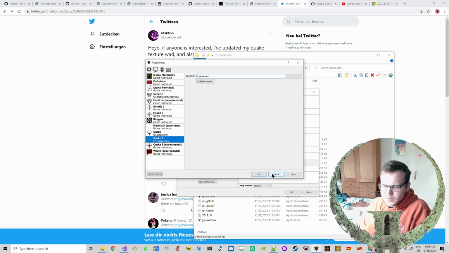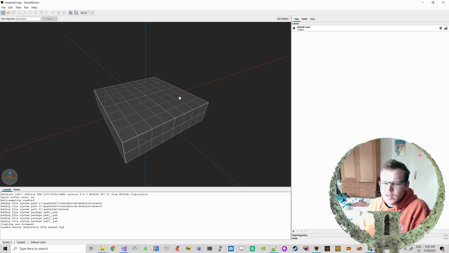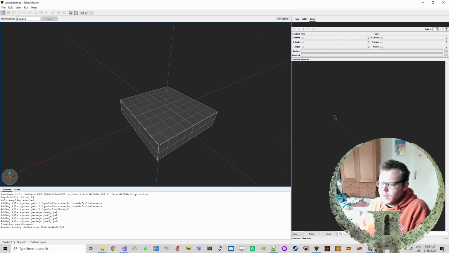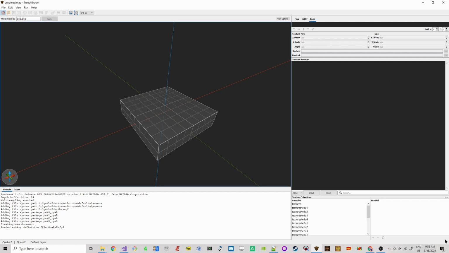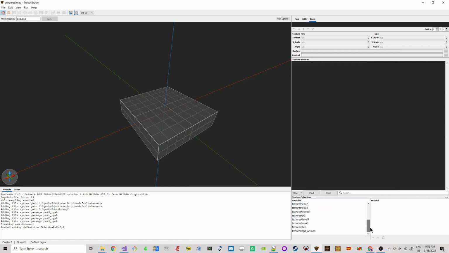Okay, but we set this here, okay? Already done this, and we click OK, and we're presented with this thing here. And if we go to face, now I probably should deactivate my camera. One second. All right, we can see that there is nothing. So if we go down here to show, this is all the available textures, and it looks into the base Quake 2 textures directory, right? These are all the textures that are available to Trenchbroom.